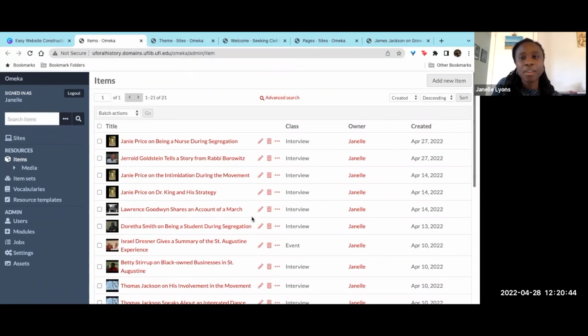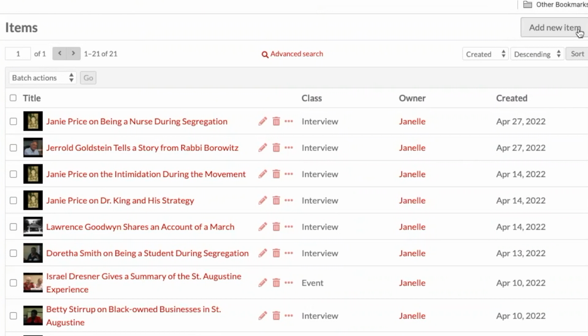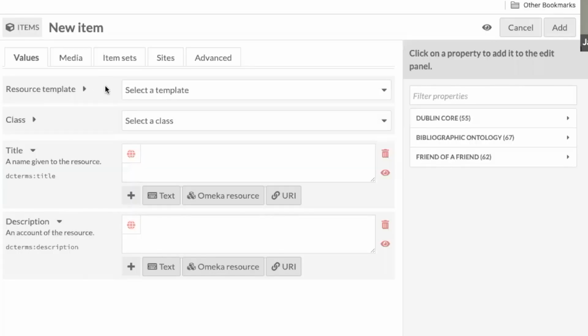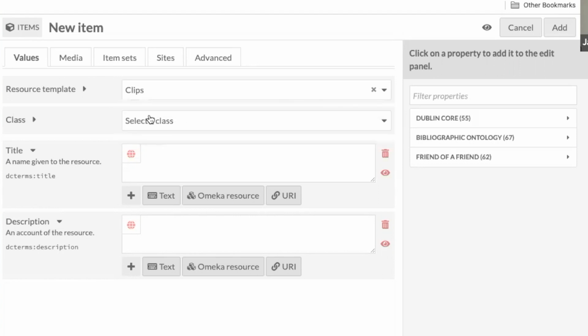And so here on the item page, you can see the items that I've added to this Omeka S installation. If I click up here to add new item, you can see the first thing they ask me for is the resource template. So again, this is the metadata, the descriptors that I need attached to my item. So I made one for the clips on this site called clips. So I'll go ahead and choose that.